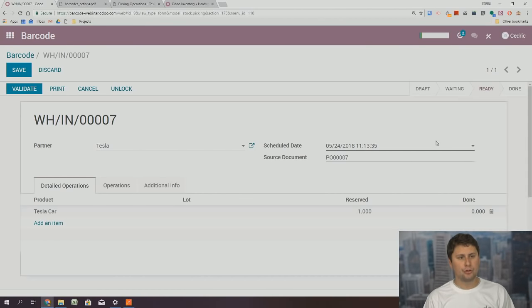What I want to do is scan my products, because I want to say, okay, my Tesla car is actually here. So I have a barcode ready here that I can scan. Why don't you show people on the camera? So obviously I could not have a Tesla car in here, even though I would really want to.